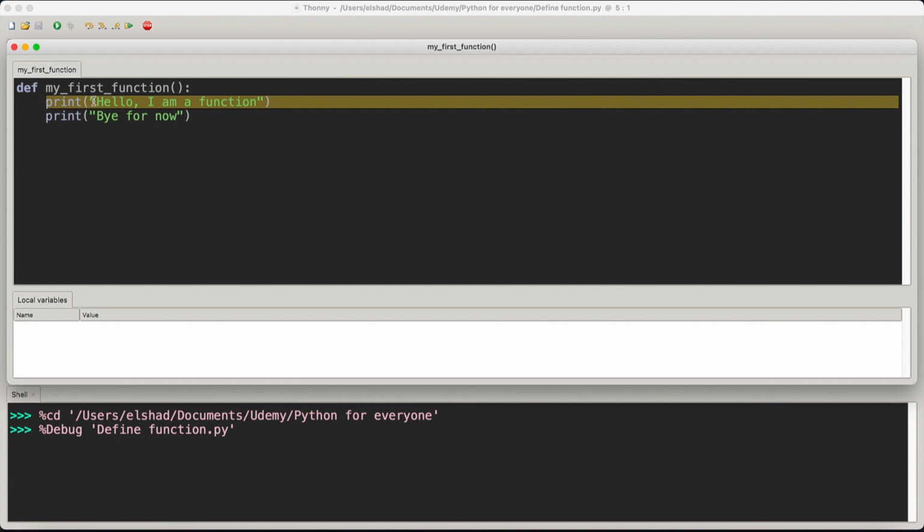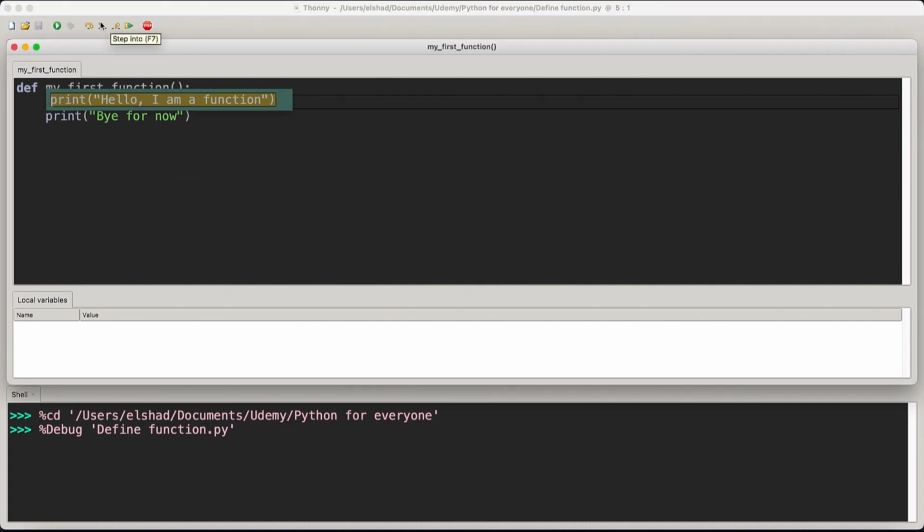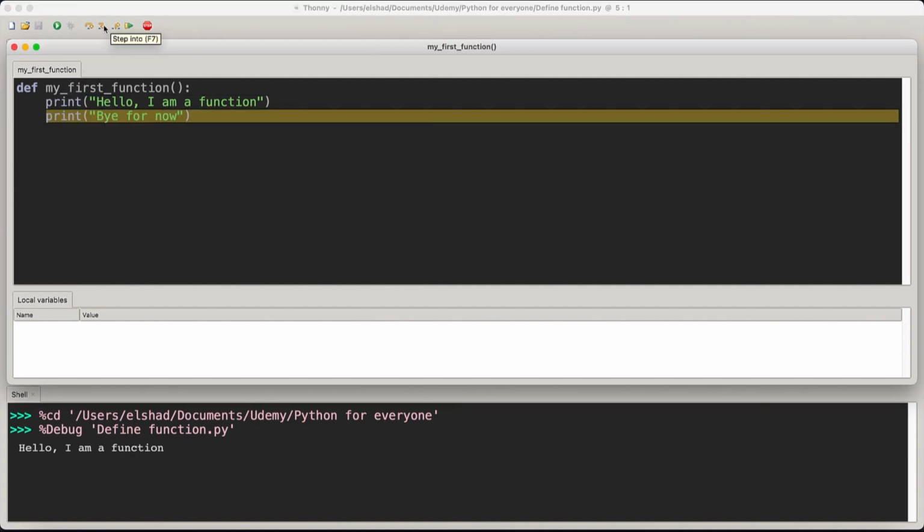First, it's going to start from the first line of code over here. As we said before, in Python the execution starts from top to down. So in this case, first it's going to check the first line of code. If I click one more time, it's going to check the print statement. Then it's going to print out "hello, I'm a function" inside the console over here. So here it shows that it's not returning anything. It's just printing out this statement to the console.